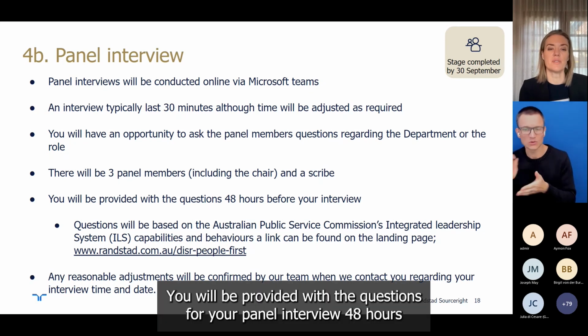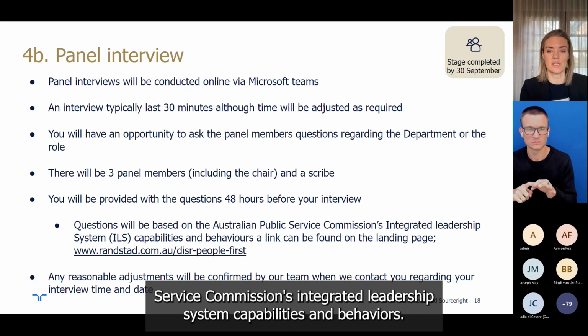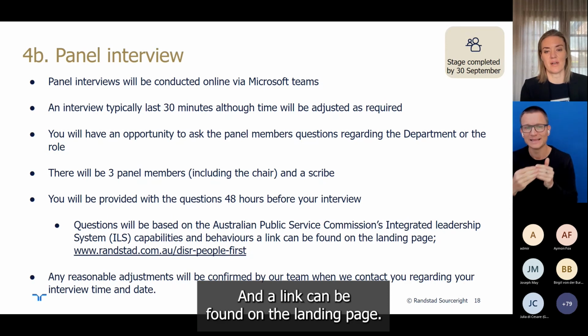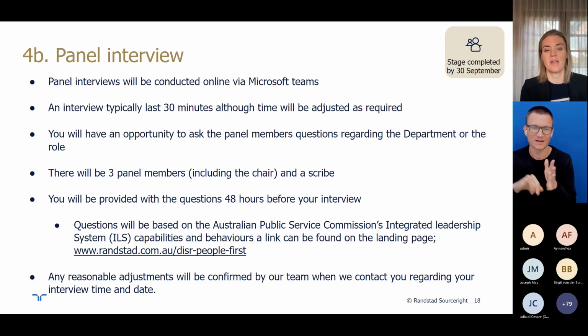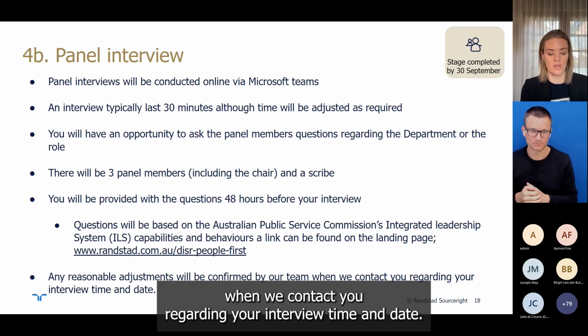You will be provided with the questions for your panel interview 48 hours before your interview, and questions will be based on the Australian Public Service Commission's Integrated Leadership System capabilities and behaviours, and a link can be found on the landing page. Any reasonable adjustments will be confirmed by our team when we contact you regarding your interview time and date.